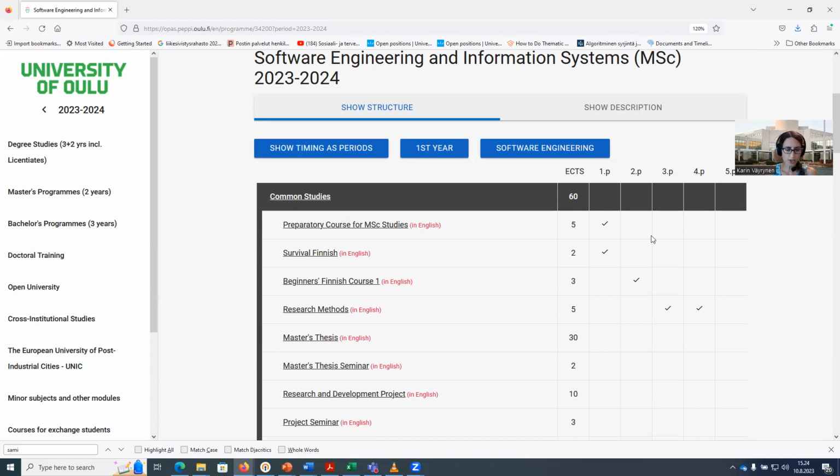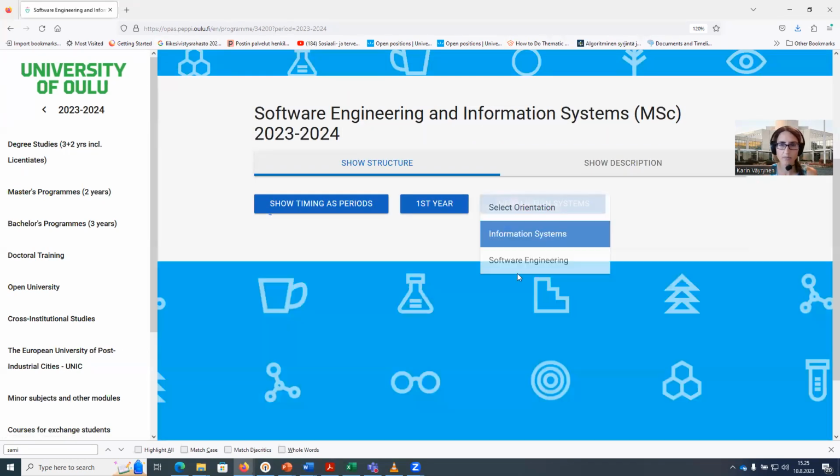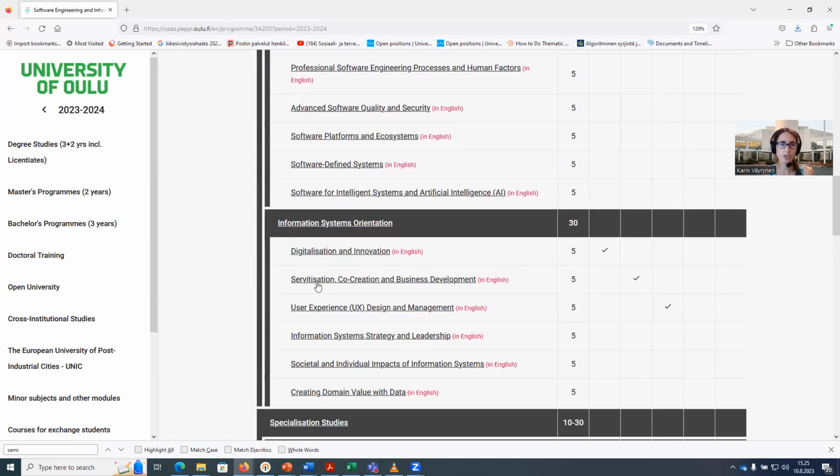What you do not yet see here is when are the courses practically held? When are teaching events? Are there any teaching events or not? And this is something that you can look up by clicking or selecting the specific course. And I will now take as an example a course that I myself am responsible for in the information systems orientation. So let's pick the servitization, co-creation, and business development course.